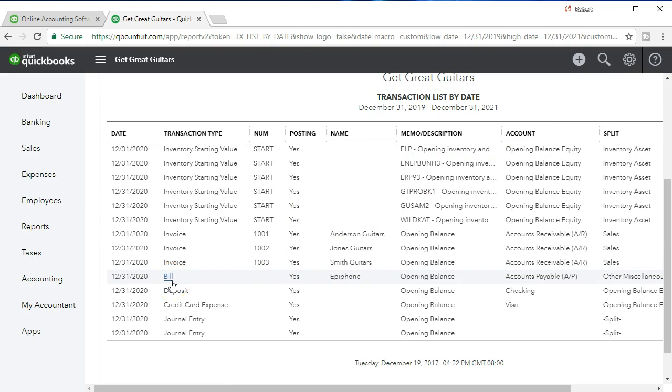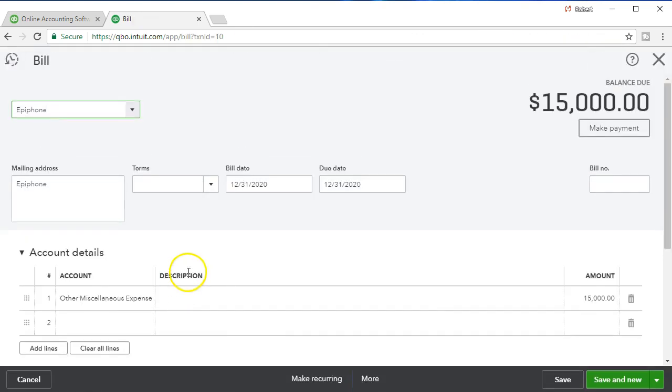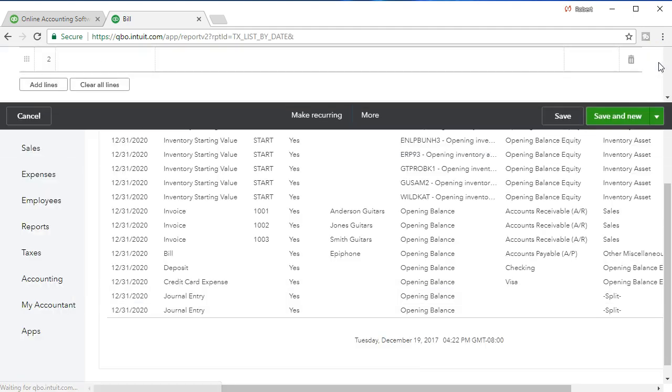Same with the bills down here. If we wanted to change anything on the bill, we can drill down on the bill, check that out, and see what the bill was for. That, again, is from when we put the vendor in place. We didn't actually enter a bill. We entered a vendor with a beginning balance and generated this information. We'll X out of that.